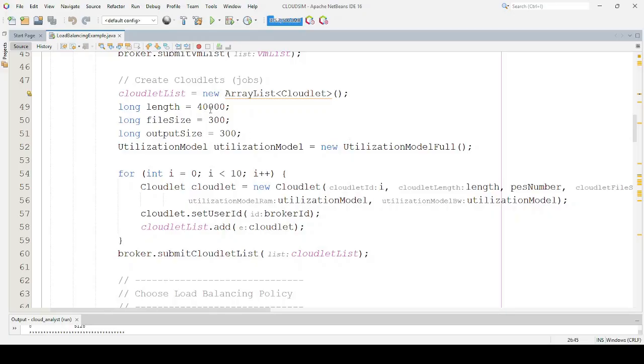So we are going to have the specifications for the cloudlet list. The length is going to be 40,000, the file size is going to be 300, and the output size is going to be 300. We have a utilization model that utilizes the resources fully, which means we are going to use the full CPU and bandwidth as well as the storage. So all these three resources are utilized in a proper way.